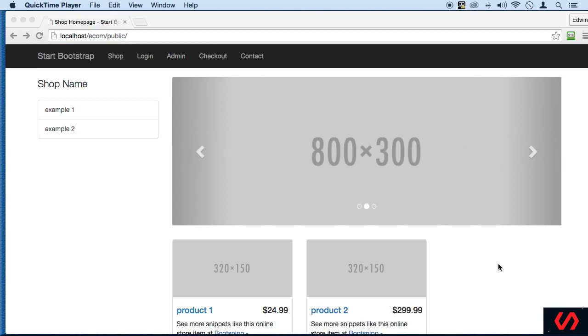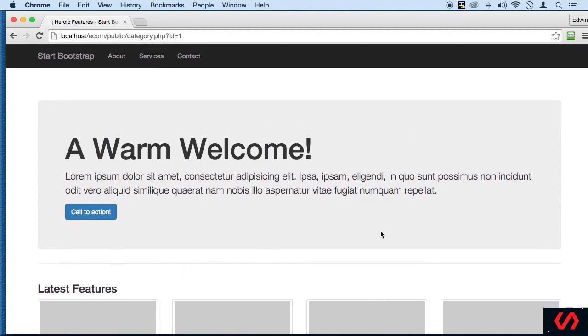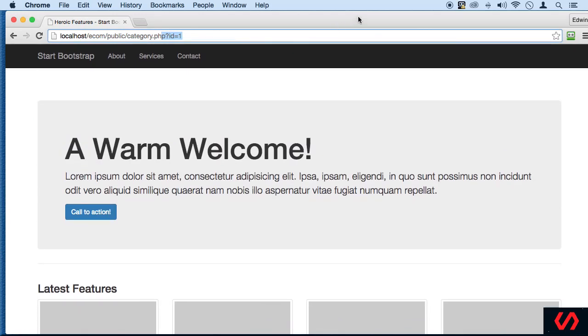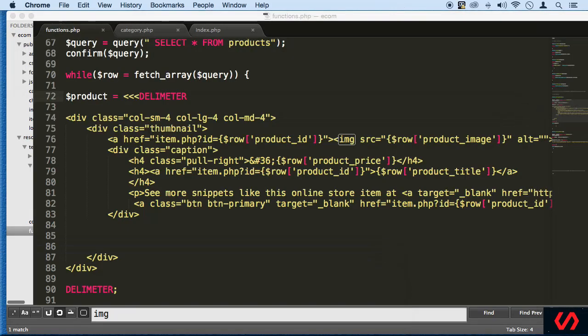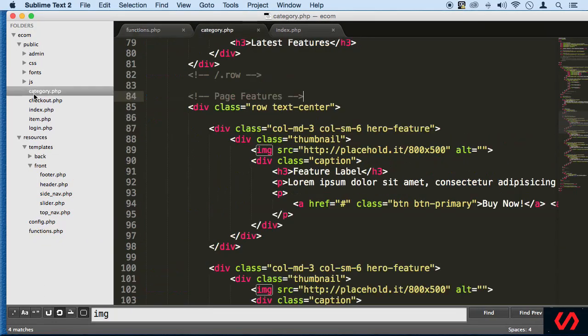In this lecture, we're going to be working on the category page. We're going to make this dynamic, since right now it's just a lot of HTML. The only thing we're getting is this get request up here that is PHP, but everything else is just HTML. Remember that in the last lecture we just did the item page. Let's go ahead and work with the category.php, which is located in public.